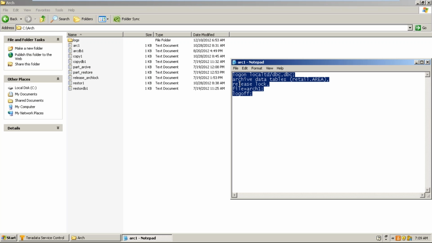The logon statement, archive data is the command, tables, and retail.area is the table for which you want to take the archival. Release the lock after doing the archival, and this is the file path where the archival data is to be present.